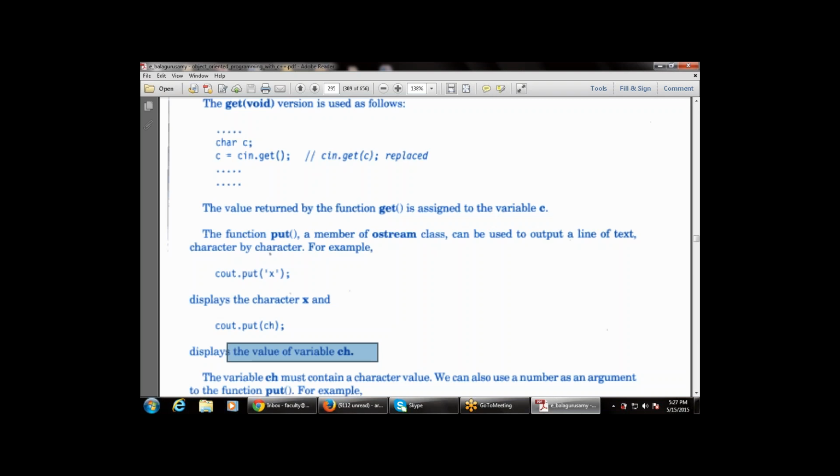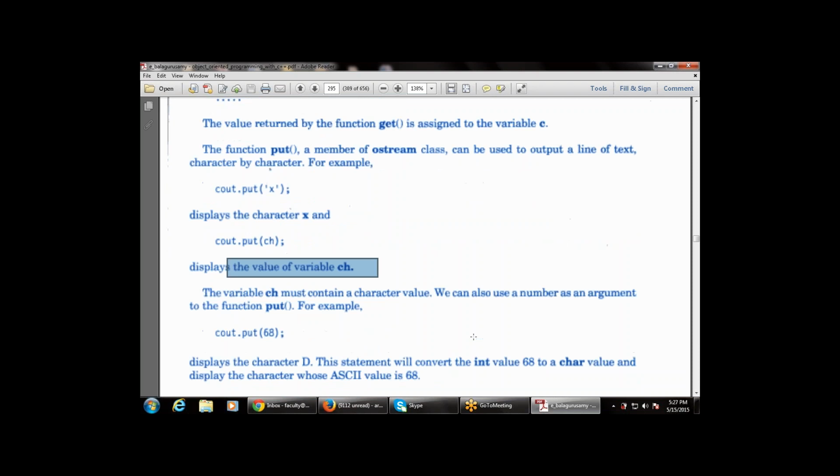The variable ch must contain a character value. We can also use a number as an argument to the put function. That is, we can give a number to cout.put, for example 68. That will display the character d.